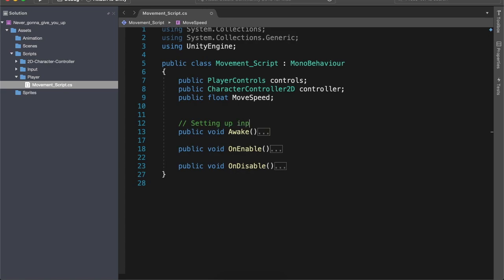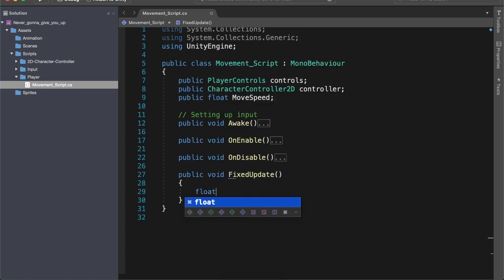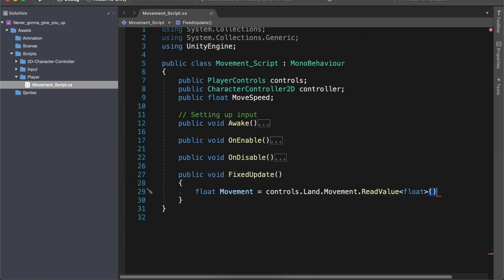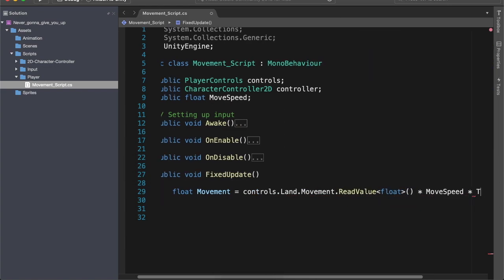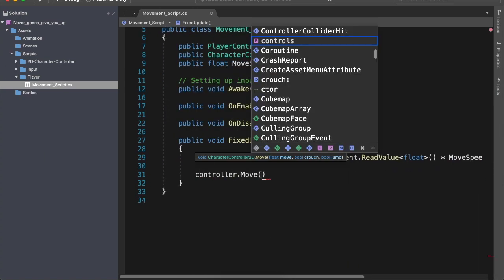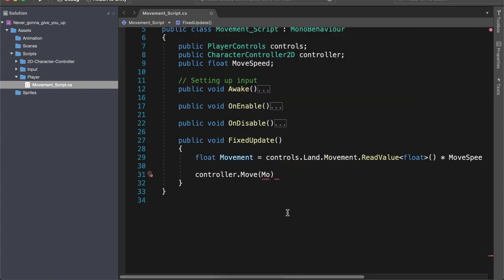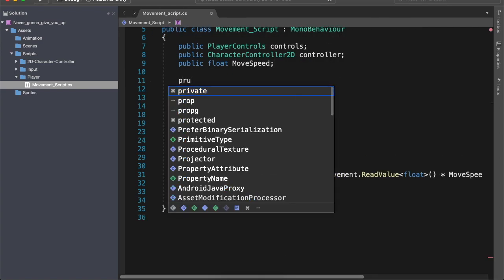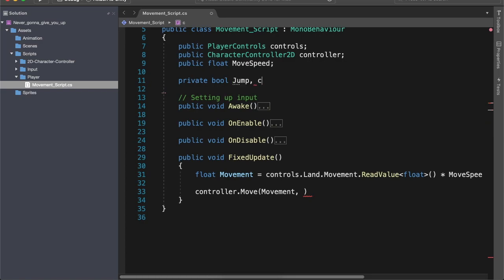I will write a comment on setting up input, and then now we will go into fixed update, and yeah, then now we will go to movement. Now make a float movement, and we will write controls dot land dot movement dot read value, so it gives us a float value. Then I will multiply it by move speed and fixed time. Then I'll get a controller.move and feed in my variable and the bolts.